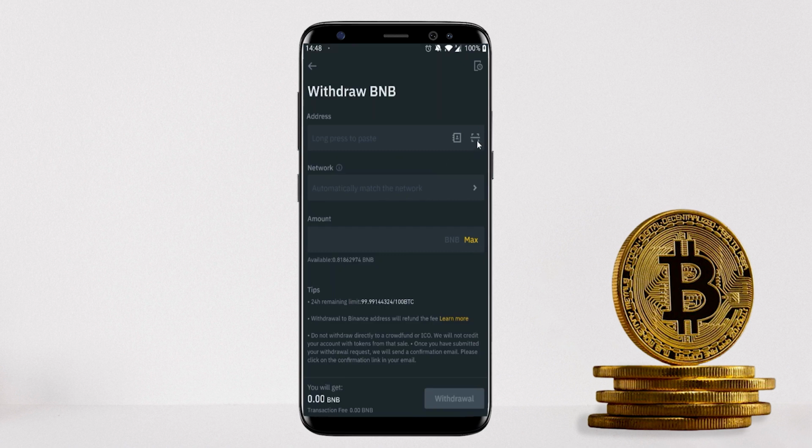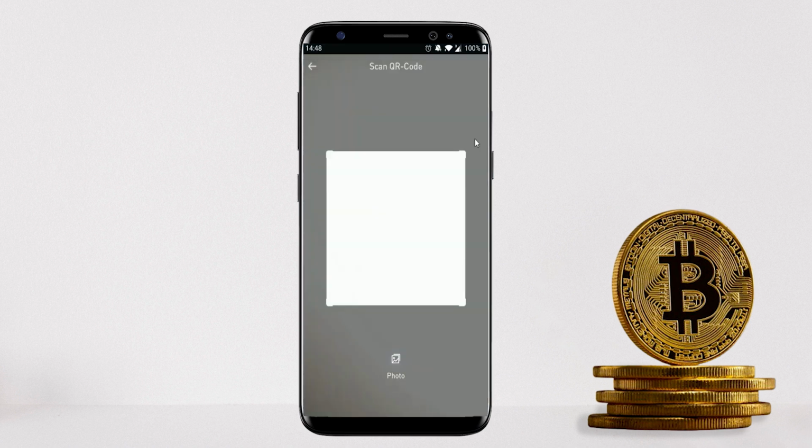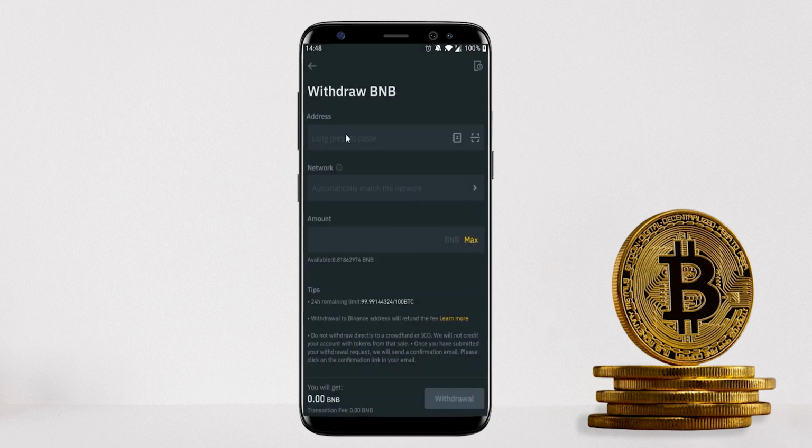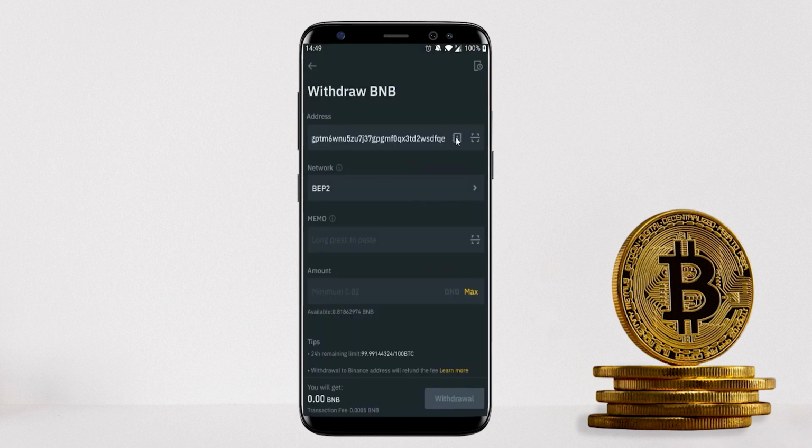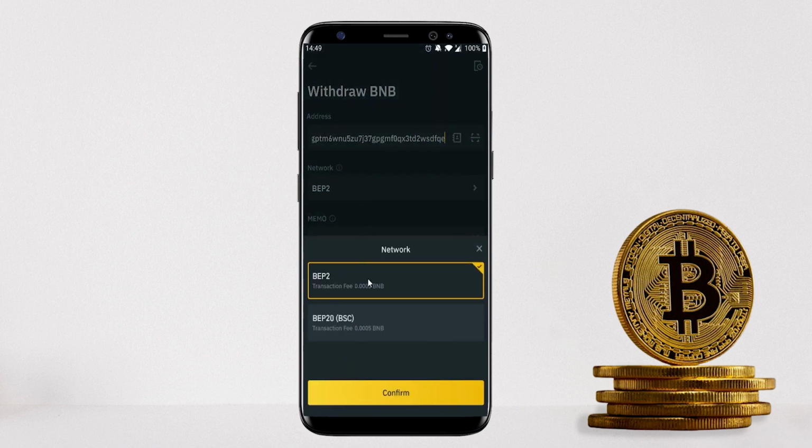If you wanted to scan the code, you can click here and it will open your camera. But we're just going to paste in our wallet address here. And if this is a frequently used address, you can also add it to your address book by clicking here. Now under network, you can see that Binance have automatically selected BEP2 network for you here. If we click on it, you can see there's two options, BEP2 and BEP20. So make sure you choose the correct one. But Binance should have done that for you to start with anyway.